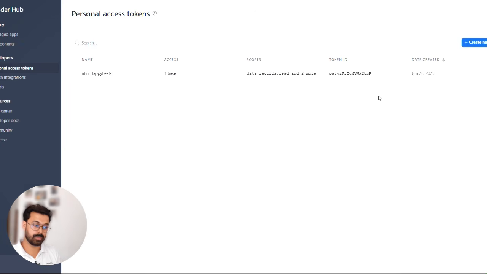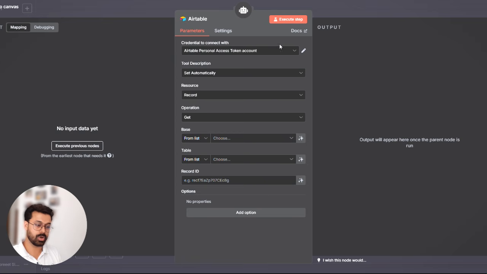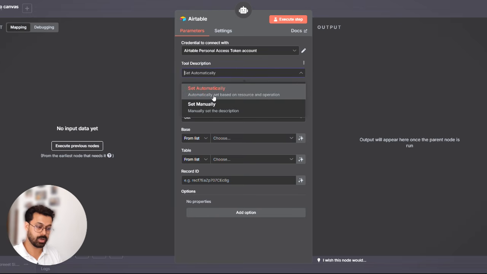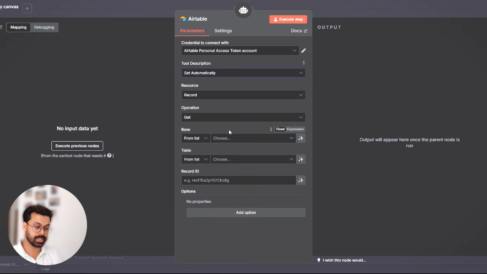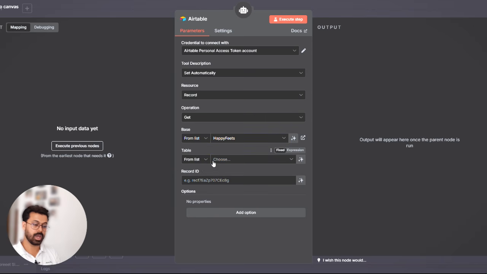When you give a name to your API token, it will automatically give you a token there. Just select it and copy it right here. I don't have to do that because I already have access tokens here. So what we have to do is select record, get, and base. We have to go with the base of Happy Feeds and the table.